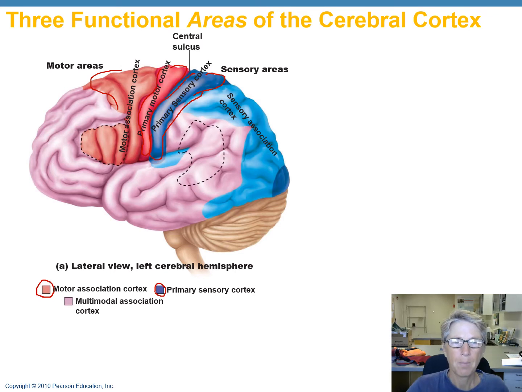So let's recap. You have a primary motor cortex and a motor association cortex, which obviously deal with motor functions, in other words, contracting a skeletal muscle. And then you have a primary sensory cortex and a sensory association cortex. That's where this area of the brain is where you sense things.